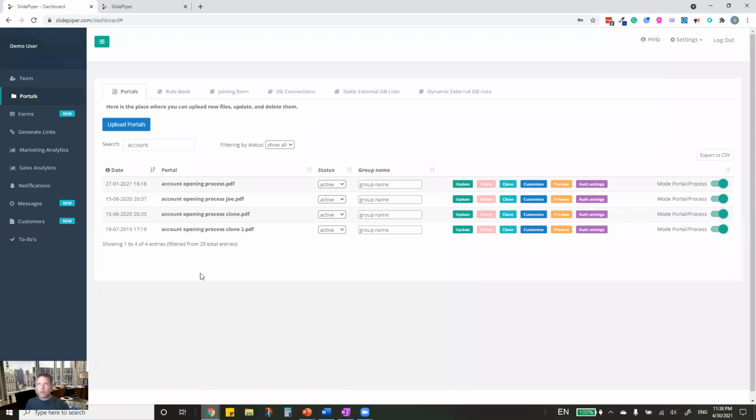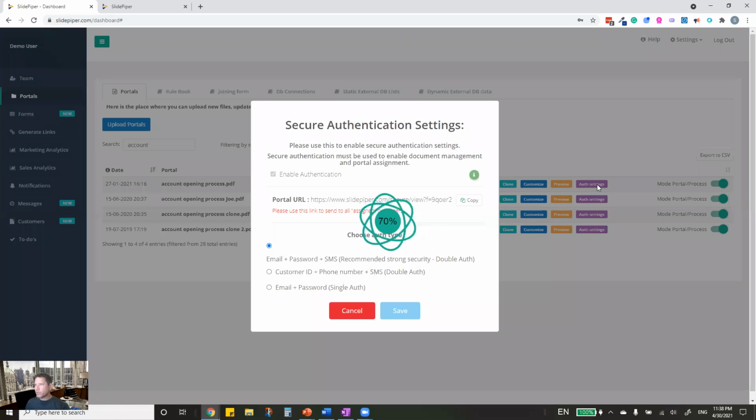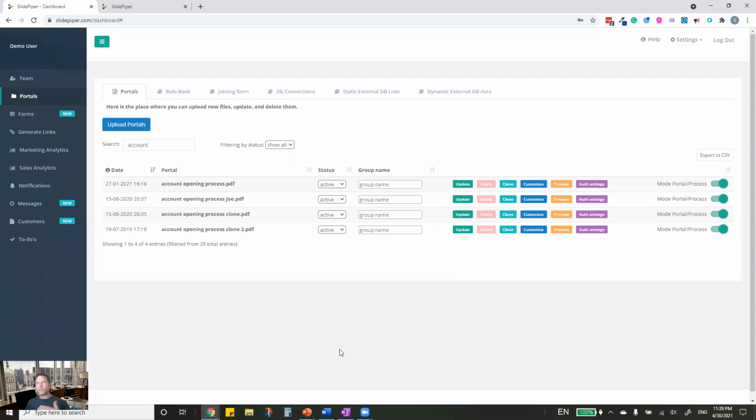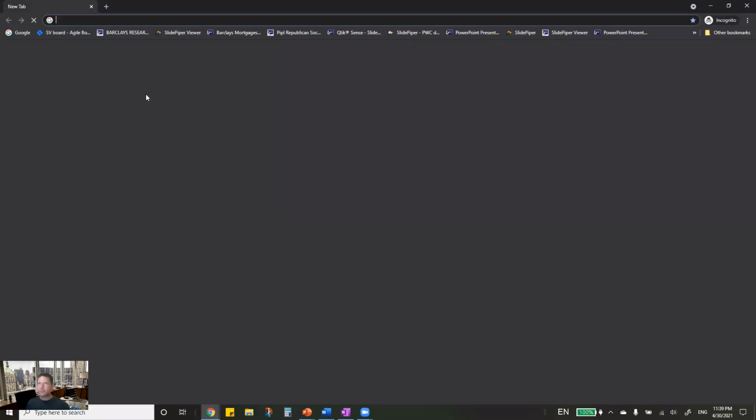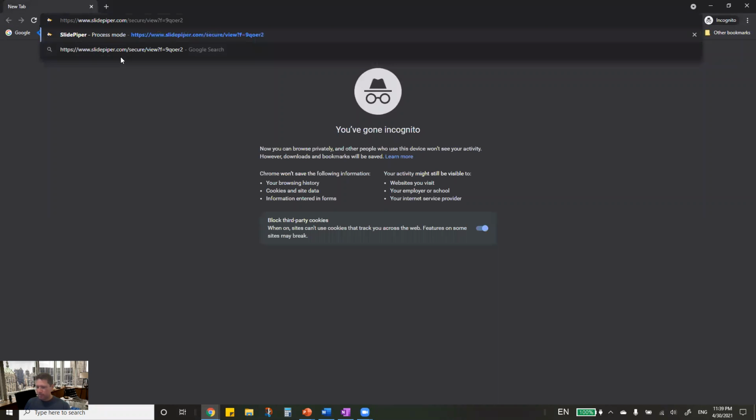What I'm going to do now is take this account opening process. These are the security settings, by the way. You just configure it, turn that on, and choose whatever type of security settings: email, password, SMS, a caller, customer ID, or just an email password, from double authentication to single authentication. Now I'm going to copy this URL. This URL is the URL of this process, and I'm going to log into that as a customer. All right, so I'm going to log into that.